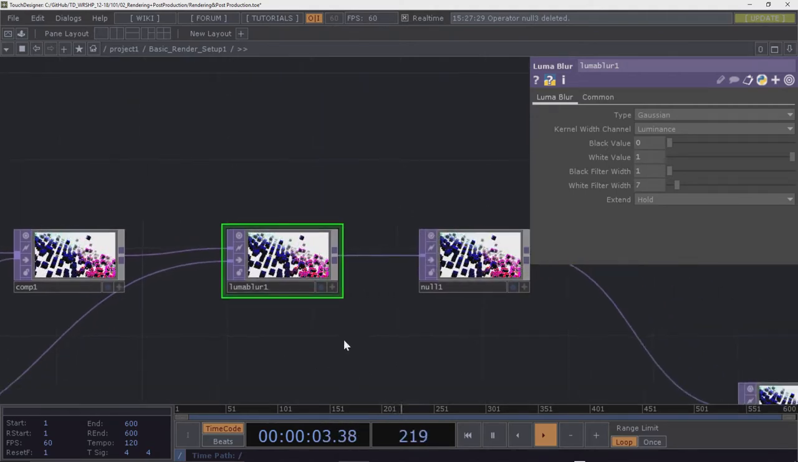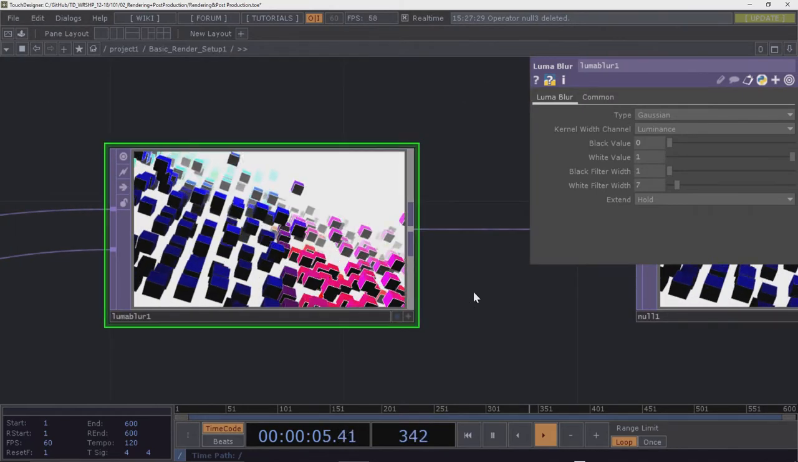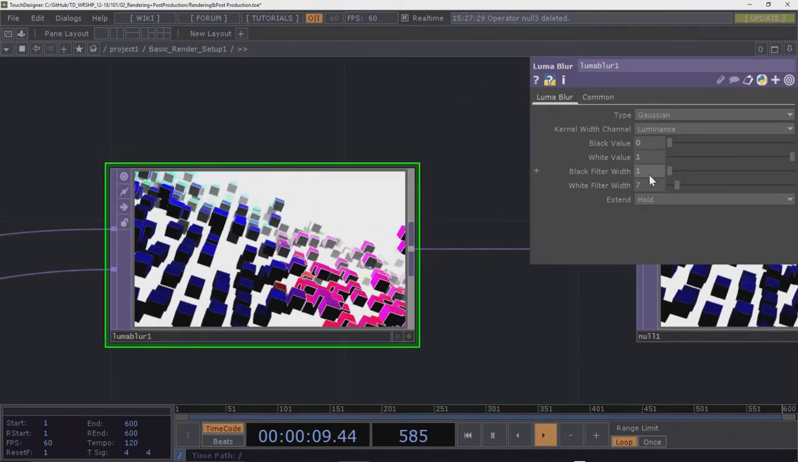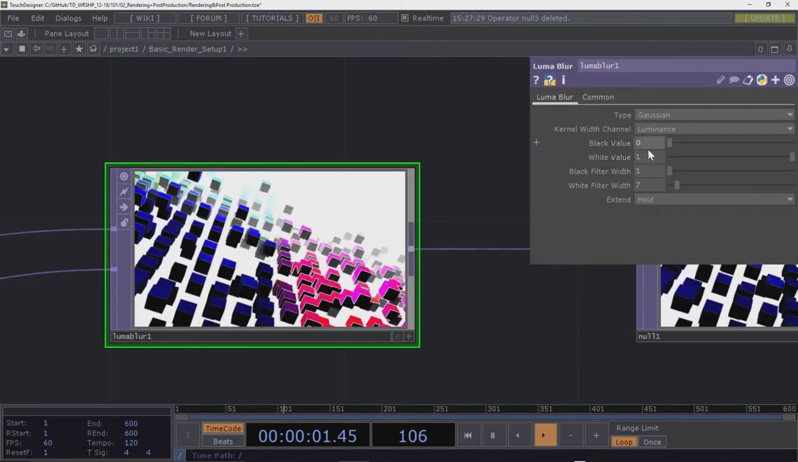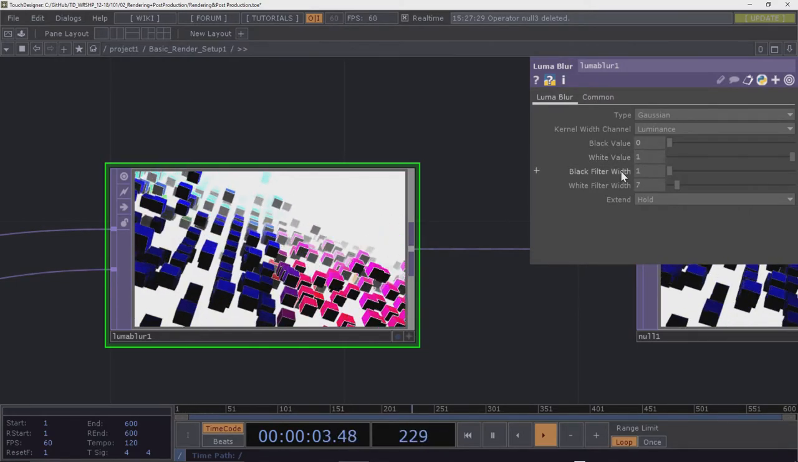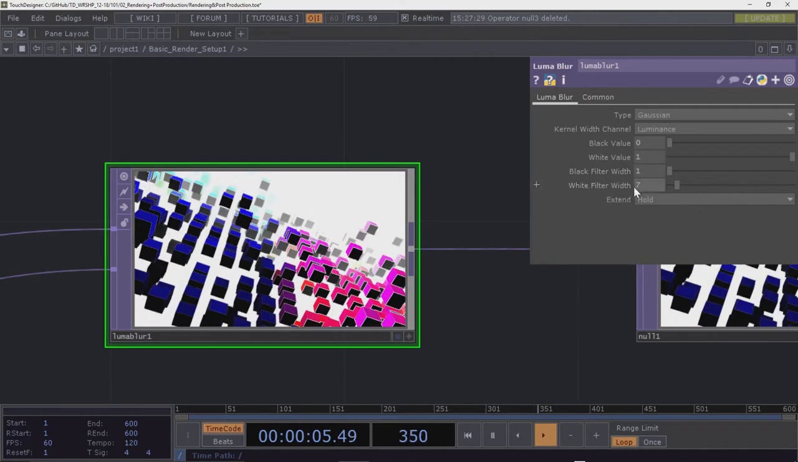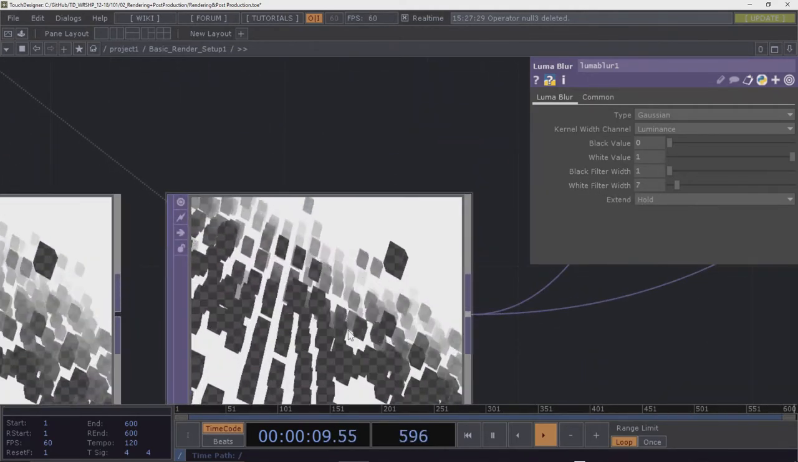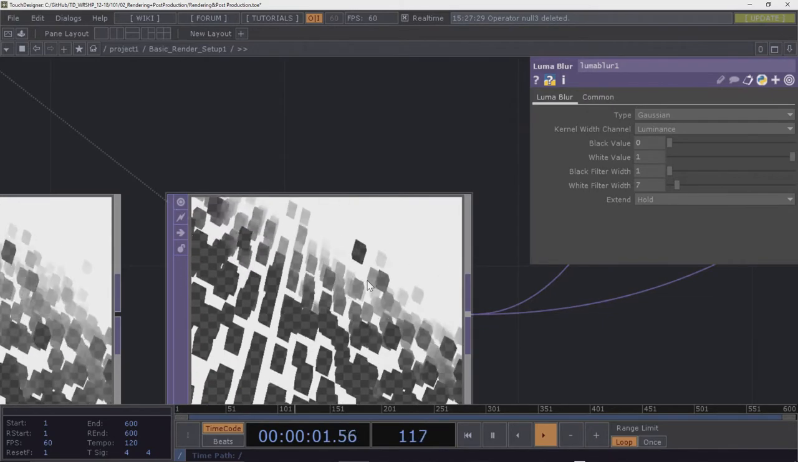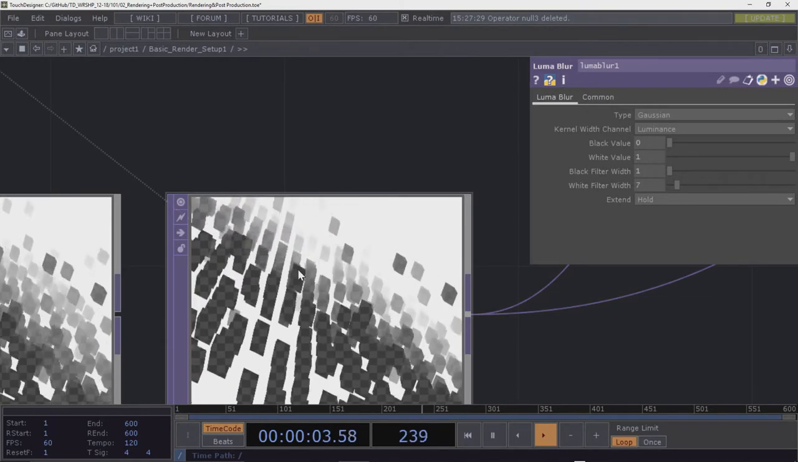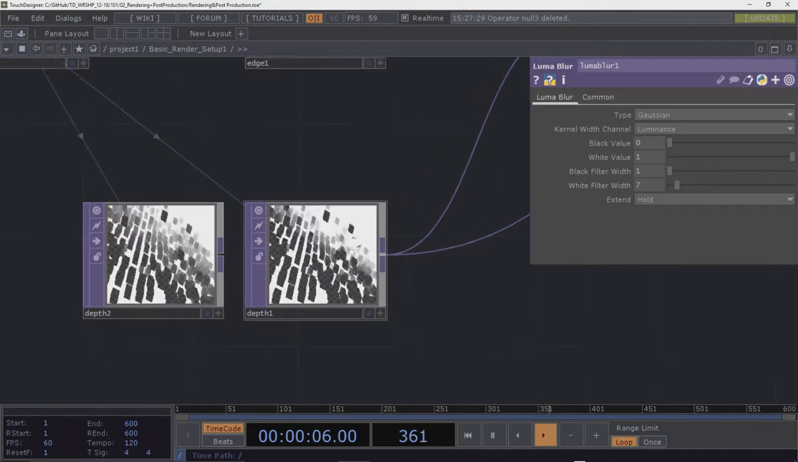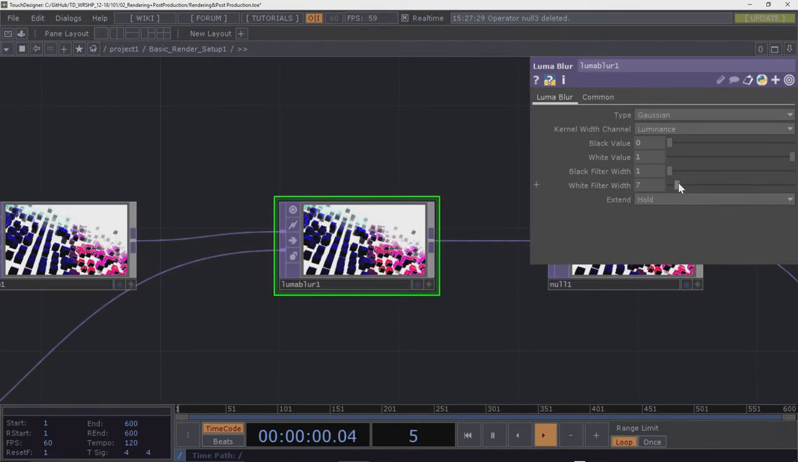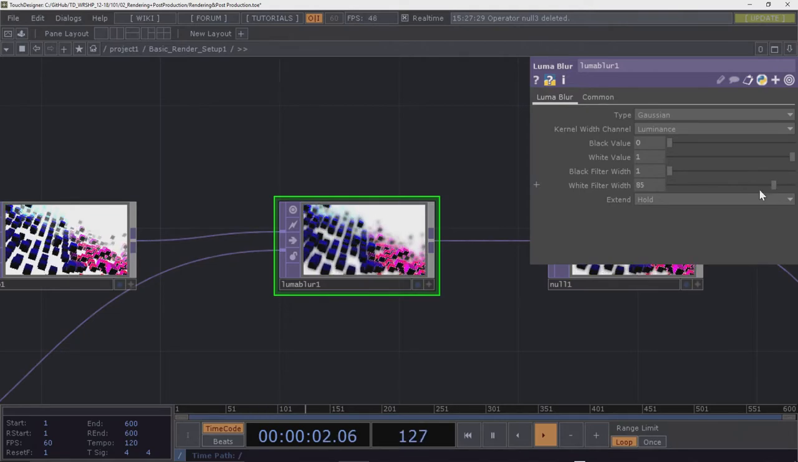So in our case, you start seeing what's happening. This is like a Gaussian blur, and you can adjust it to the black value and to the white value, and the black filter width and the white filter width. So we want the white parts of this image, because the whiter it is, the further the cube is away from the camera. So we want to change the white filter width and crank it up really high, so we really see what's happening.